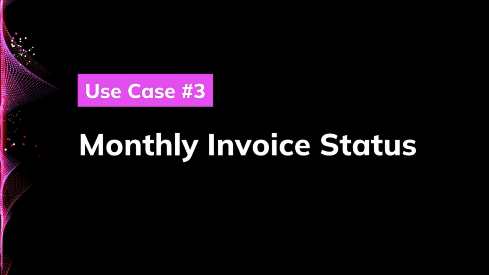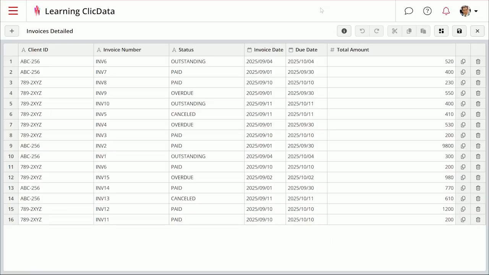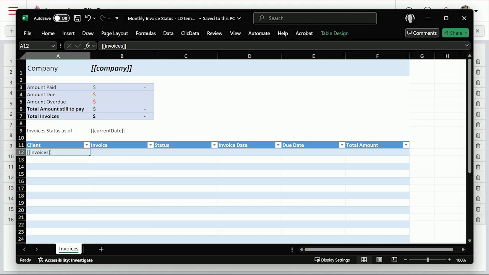Use case 3, monthly invoice status. In this example, Lucas, a finance officer, is looking to generate monthly accounting summaries for his clients. With LiveDocs, Lucas creates an Excel template with placeholders for client name, invoice due dates, overdue amounts, and so on.